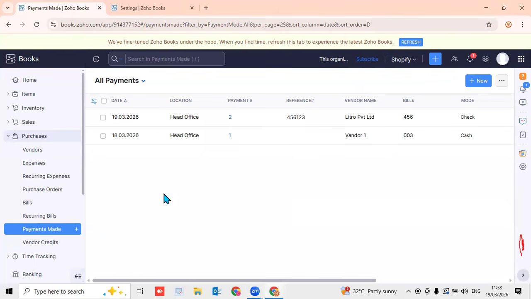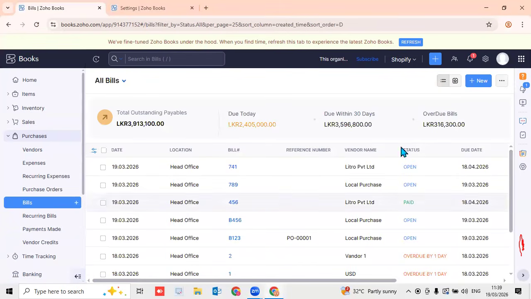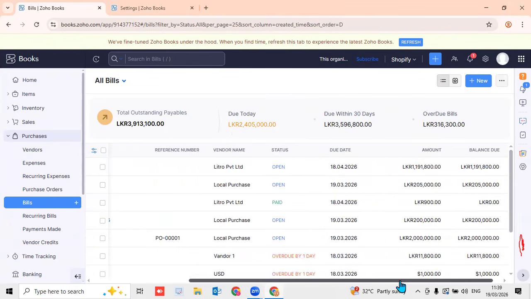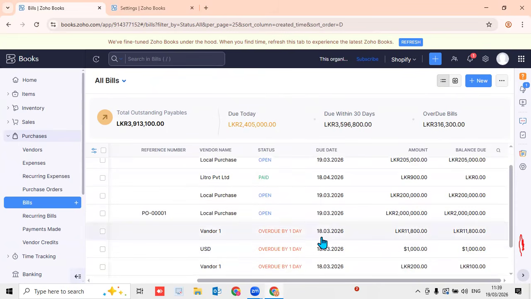Right now, we have entered payment. There's another option. You can enter payments. You can go to bills, and here you can select the unpaid bill. Now you can see from the status whether it's paid or not. These are from the status. Open means it's unpaid. Paid means it's paid, and overdue is now payment due dates passed by 1 day.